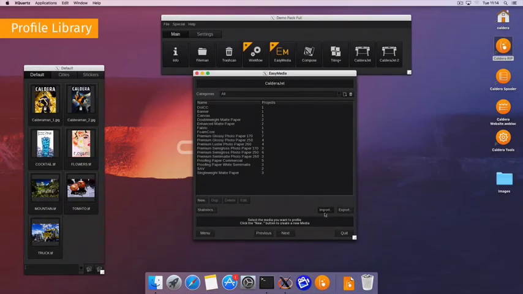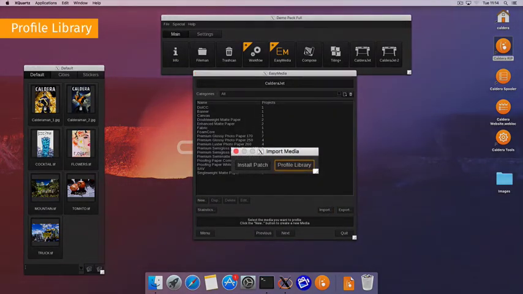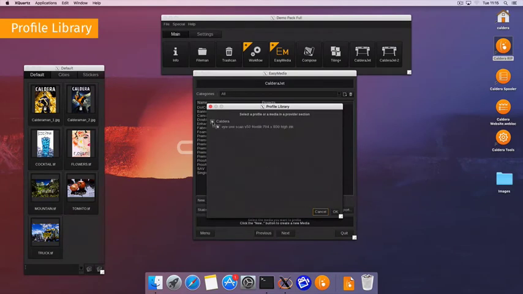Now we will see the second method, using the Caldera Profile Library. From the Import Media window, click Profile Library. The Profile Library window opens. Browse to find the profile you want and click OK.